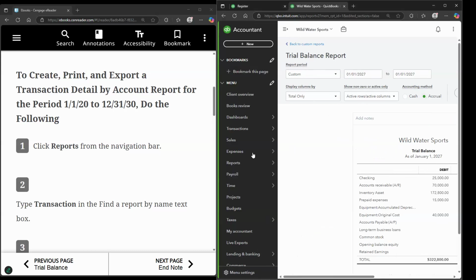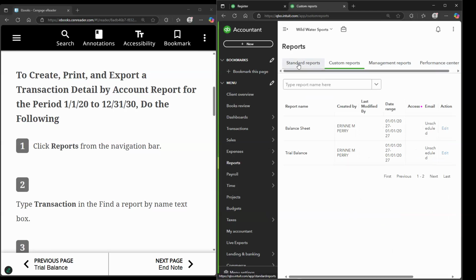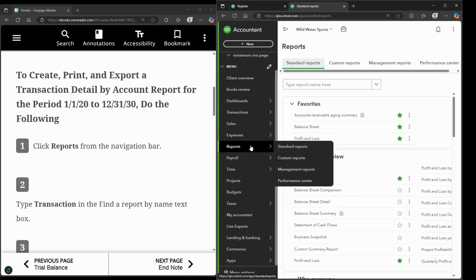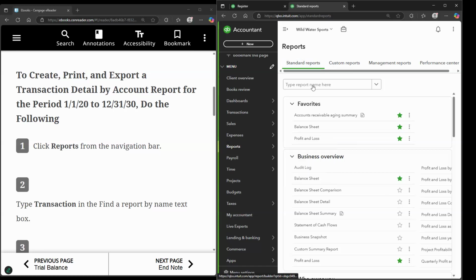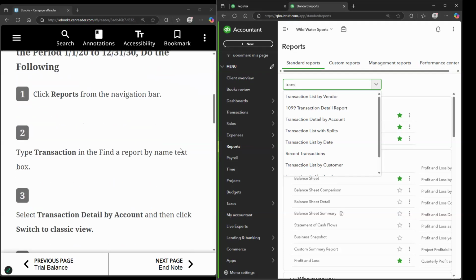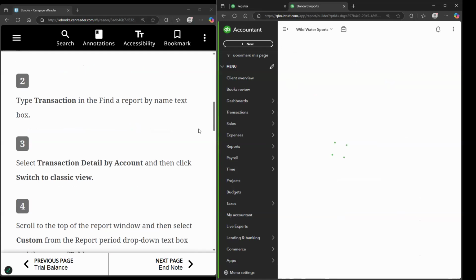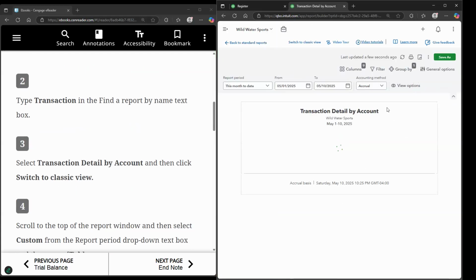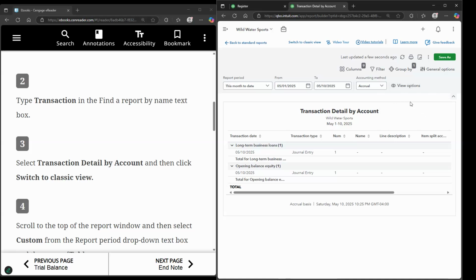So we'll go to reports from our navigation bar. Since we're already in the reports, I could just select back to custom reports and go to standard, same thing, right? So we go to reports and then we type transaction. All right, so we have transaction detail by account. We click on that. And this is the new version. But what we want to do is view it in the normal view.